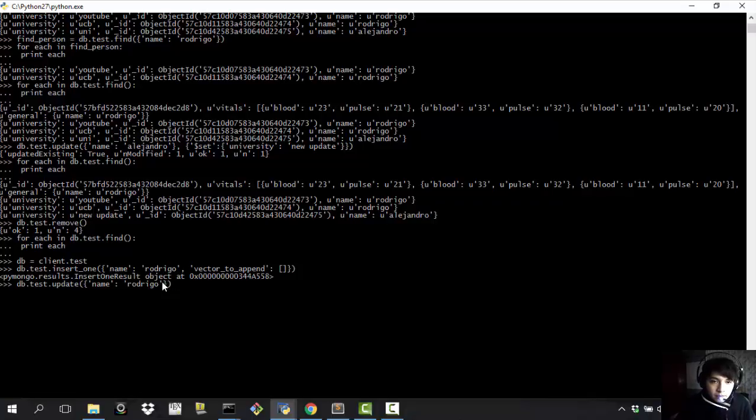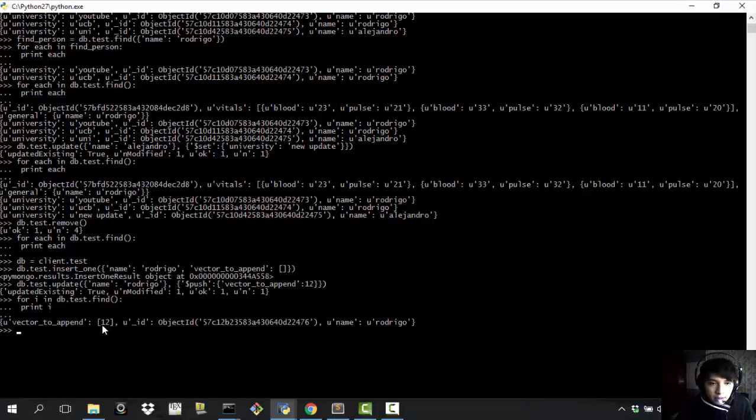And now we set this as comma, dollar sign, push. From that push, we're now able to update our vector to append. So don't forget about this syntax over here. We have the command push, which is the one that's going to be appending the values that we want. Inside these brackets, we add vector to append, and we add, I don't know, 12. Now we're going to see what has happened. db.test.find print, and as you can see, now it's got a value of 12.